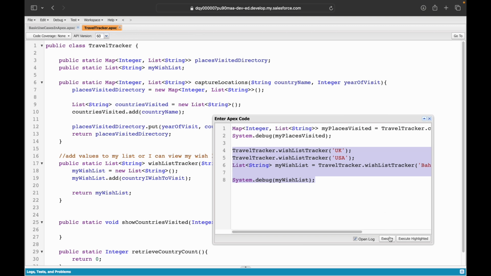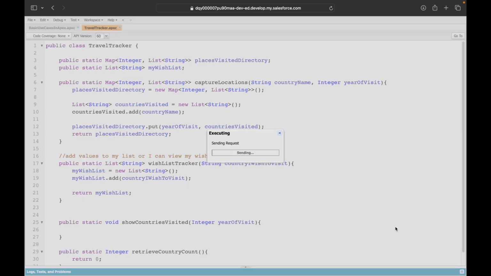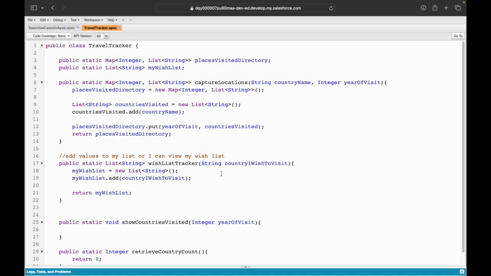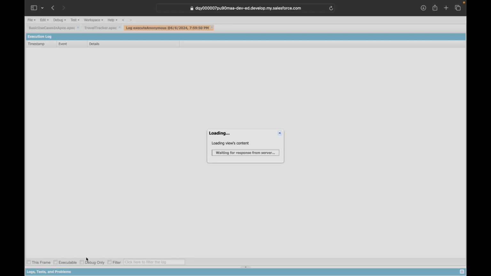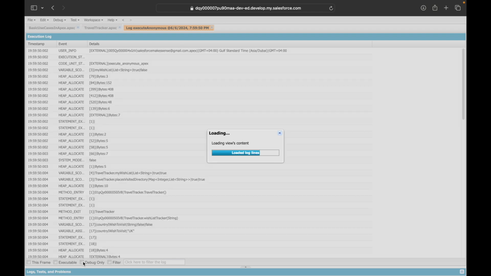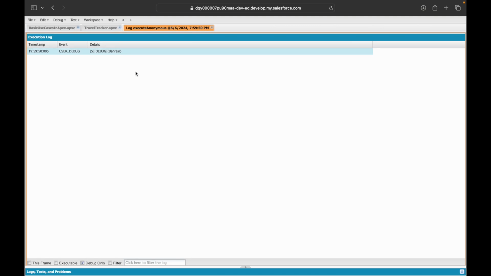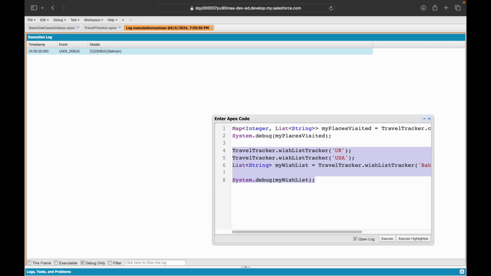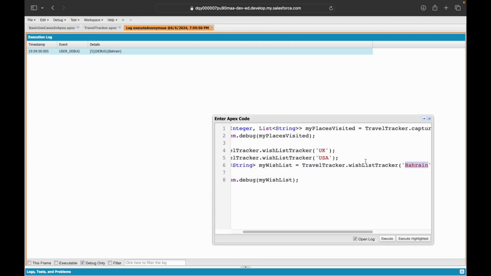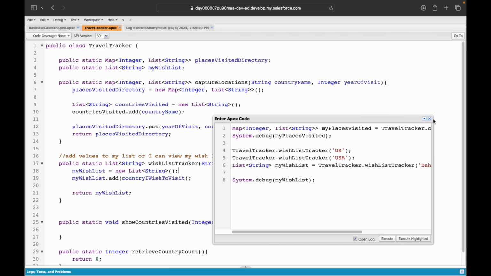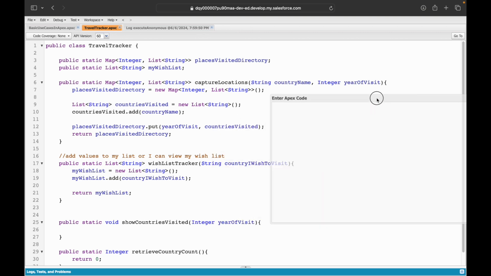But let's take a look at what happens if I say execute highlighted. Let's take a look at the debug only logs. So if you see, we added three countries where we wanted to go, but it has only taken the last country, which is Bahrain right here. Now, why is that so? Take a look at your method now. Ideally, this should be a list of string. Now, what we'll try to do is understand what's happening.